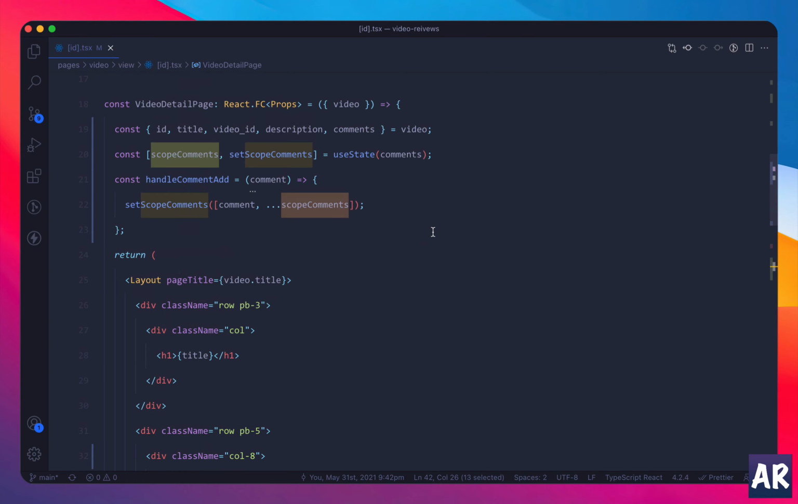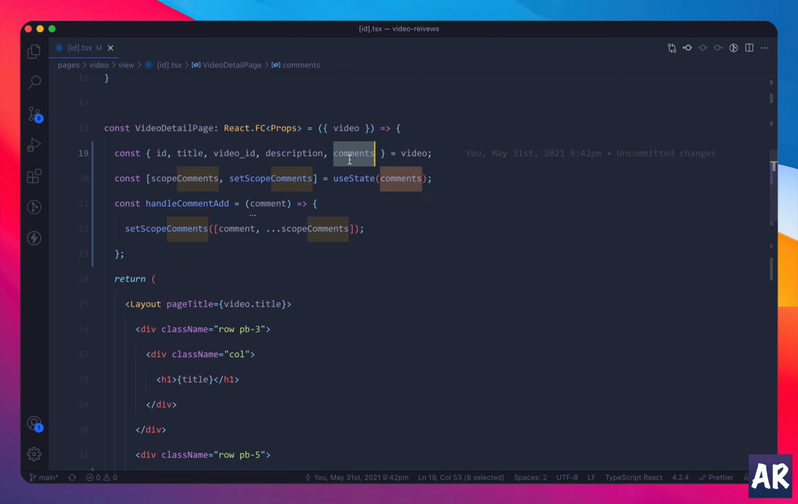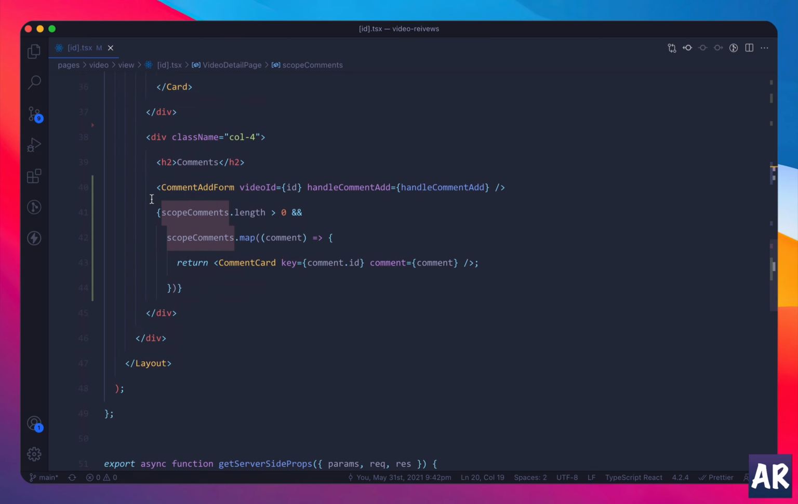And hence what I did, I assigned whatever is coming from that destructured comments into a state variable. So scope comments, I had to give a different name, scope comments, because comments was already there. Okay, so scope comments and set scope comments. I am using the use state hook, right? And I get it by default because it is a server-side rendered component. Now, with this, as you can see, this entire map function makes sense, right?